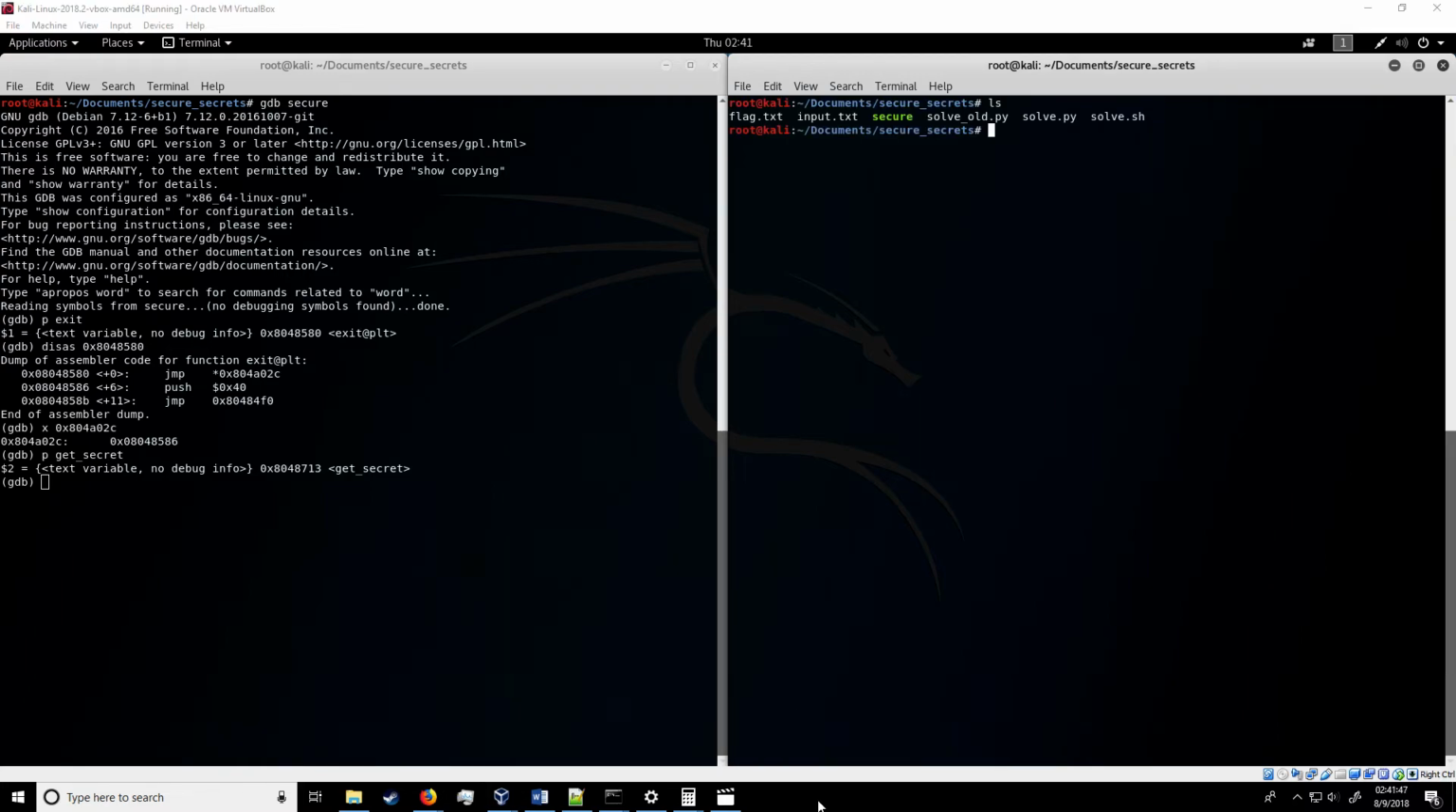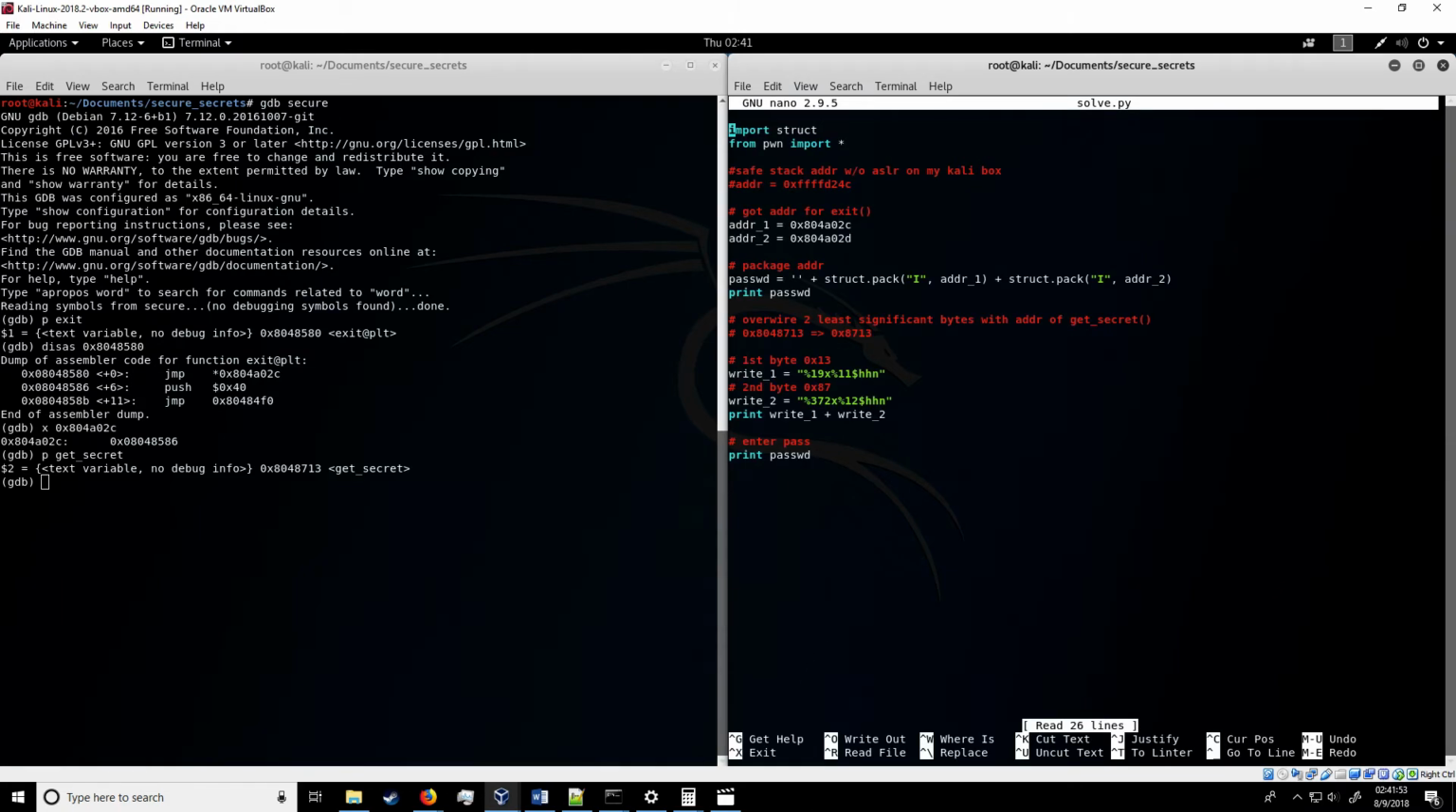So I've also written a second script which does this in 2 writes, just to print a little bit less white space, which is the solve.py here. It gets the GOT address for exit, the 804A02C, and then an address adjacent to that, such that it's going to be writing the second least significant byte of the GOT address in its least significant byte, and then packages that into a password using struct.pack as an unsigned integer in little endian.